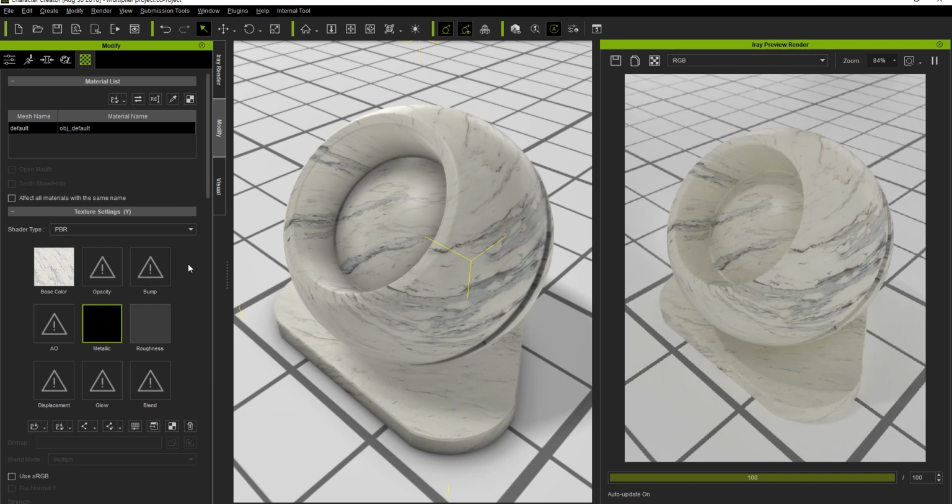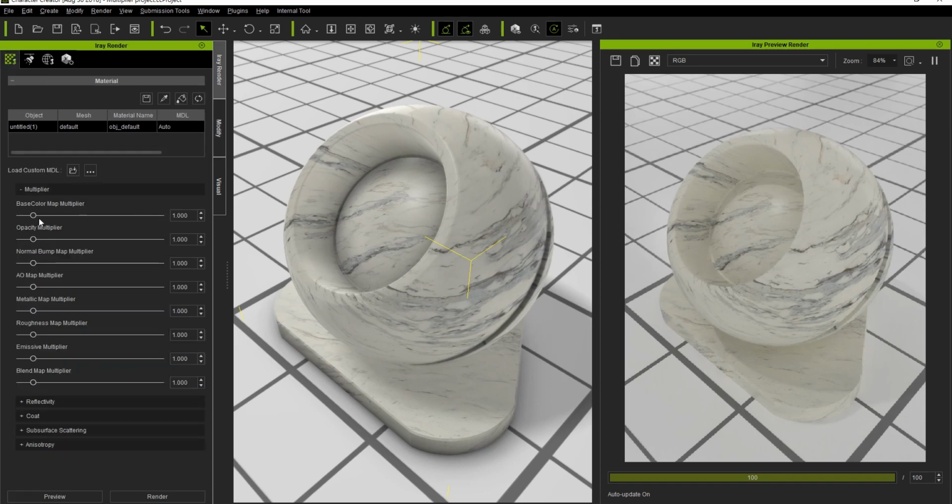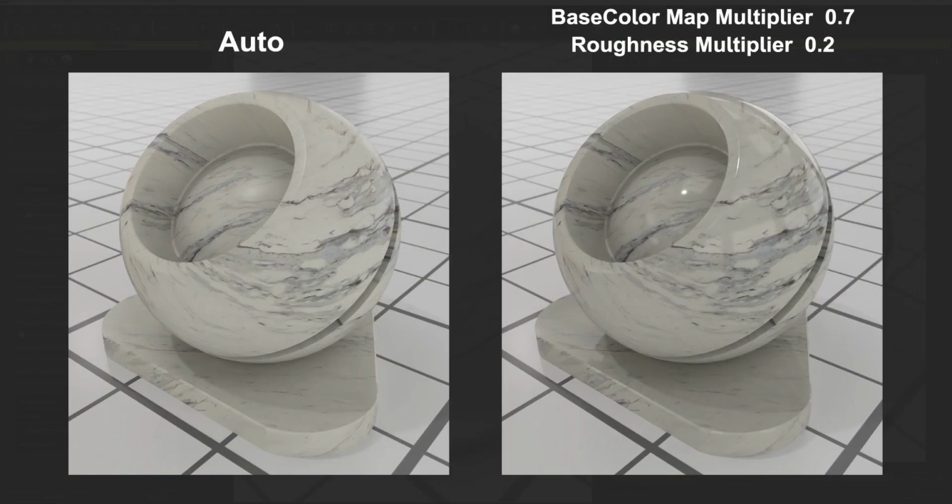Let's go back into the Iray Render tab and take that base color multiplier parameter down to 0.7. You'll notice right away that the Iray render will darken as it's using less of the base color map. Let's take a look at roughness next. We can take that all the way down to 0.2, and you can see the resulting specular highlights on the marble complement the darker color to make it look shinier and the surface more polished. Here's a final comparison of the two.